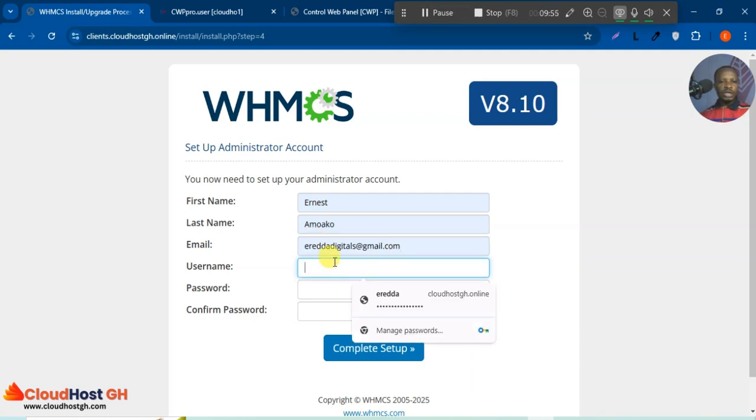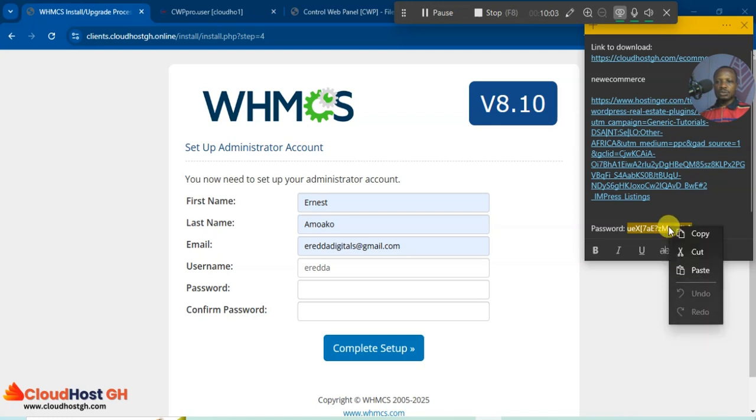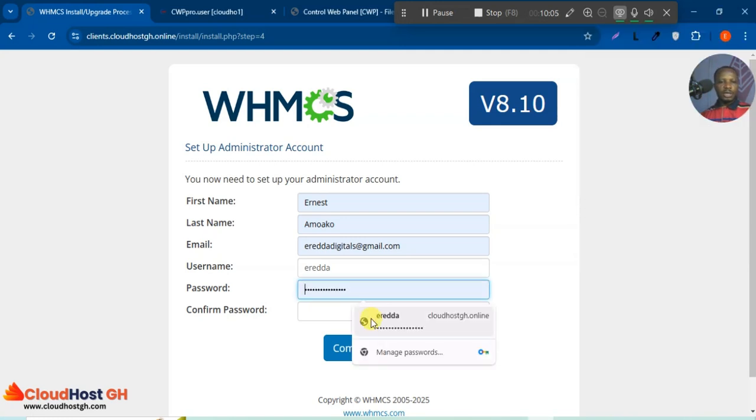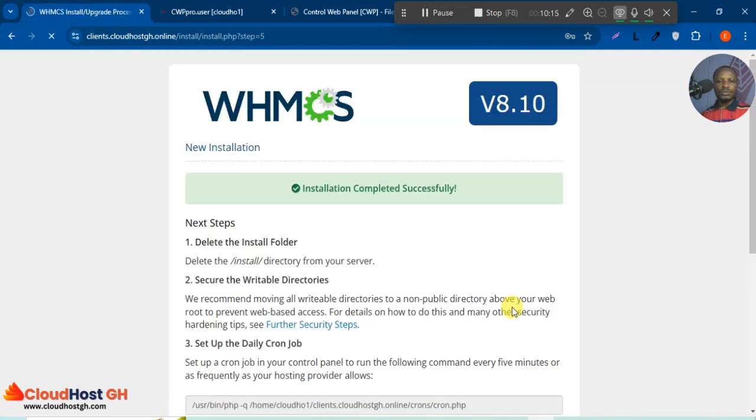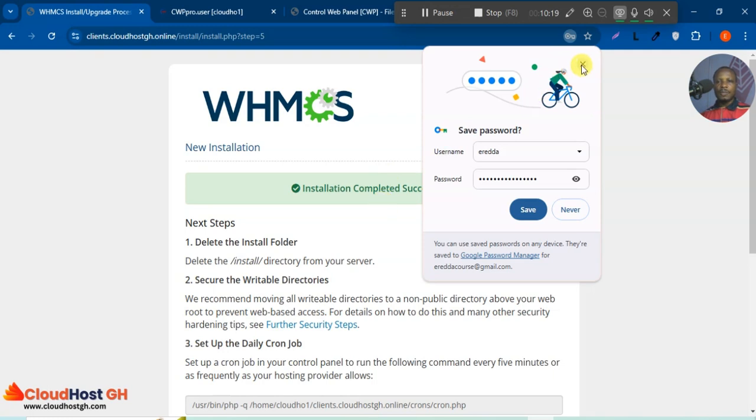iridaidigitals@gmail.com. My username I want to use is iridai. And then the password I want to use here is this one. So I will copy and paste it here. I'll copy and paste the password and confirm that. So I will click complete. It's ongoing. Now installation is successful.